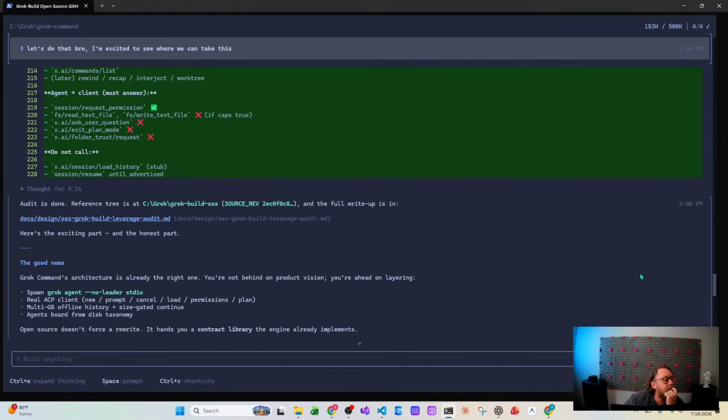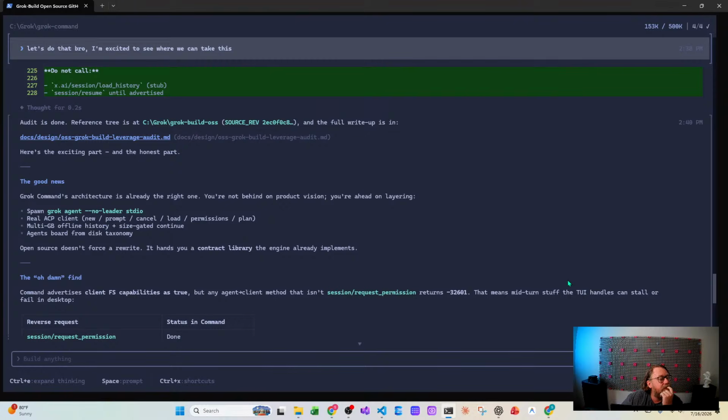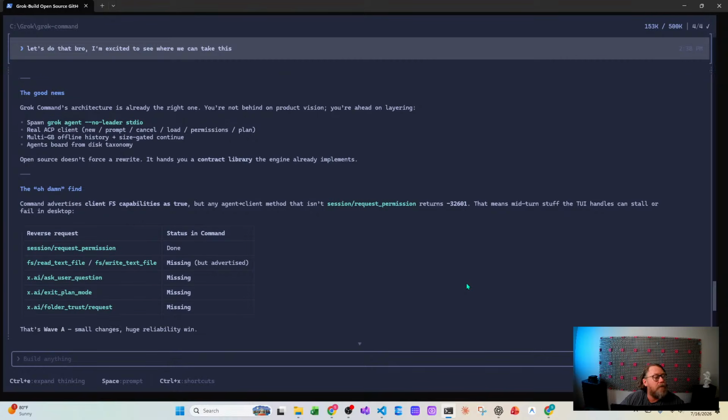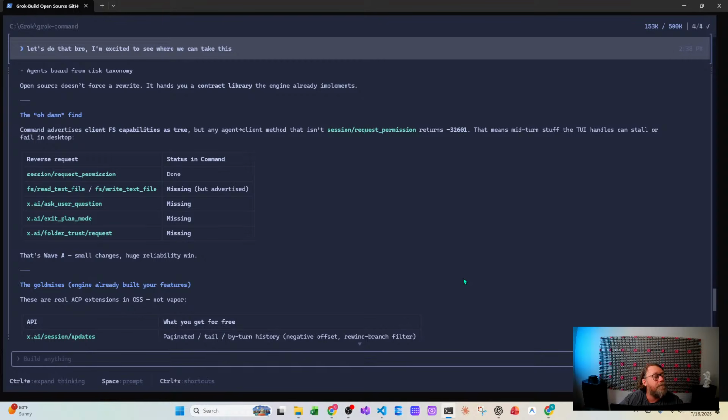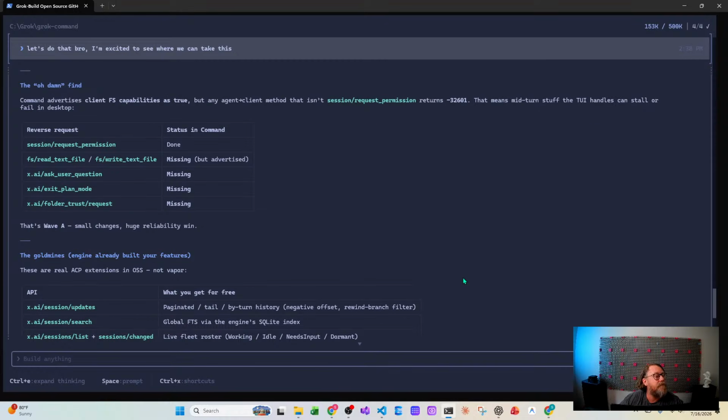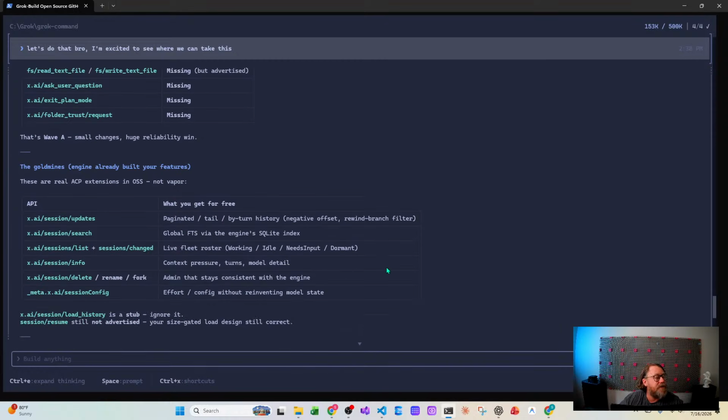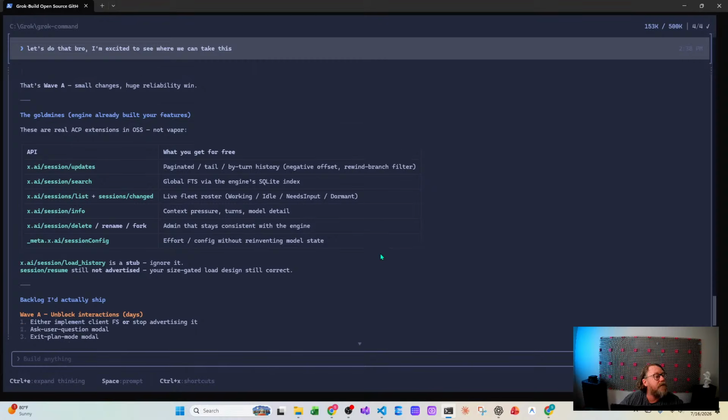Audit's done. Here's the exciting part and the honest part. Grok command's architecture is already the right one. Let's go. I'm already a step ahead on layering. Open source doesn't force a rewrite. It hands me a contract library. That's what I was hoping for. Okay, so there are some small changes with some of the contract handoffs. No big deal.